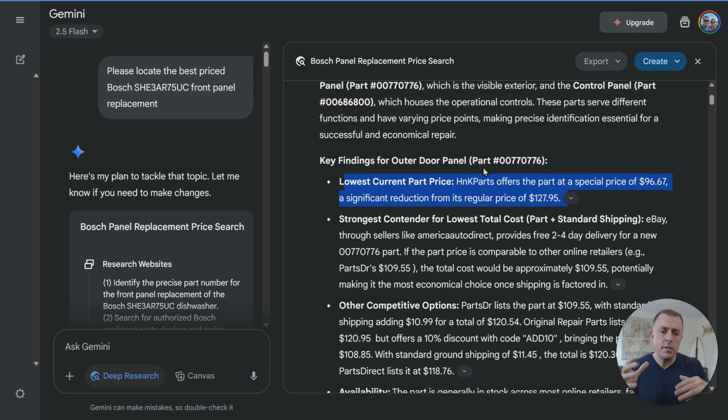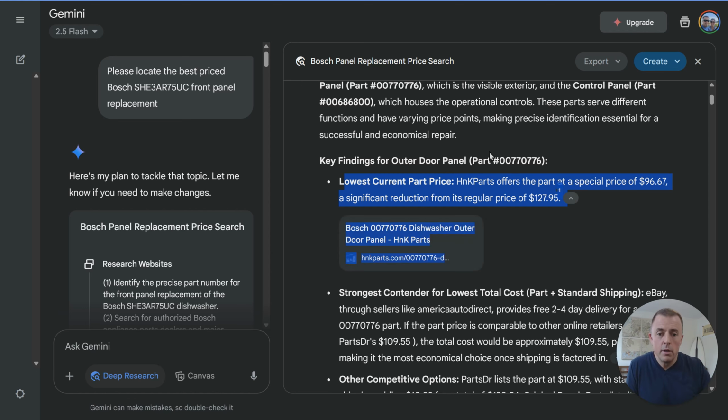Well, Josh, but what about hallucination? Is this making it up? Well, with deep research, you get works cited. So any information you're receiving, you're going to have a link for it. Check it out.